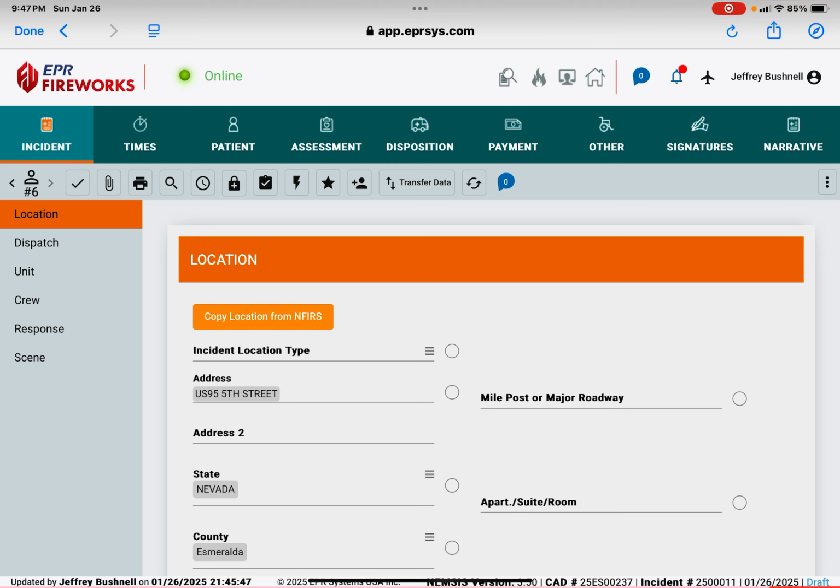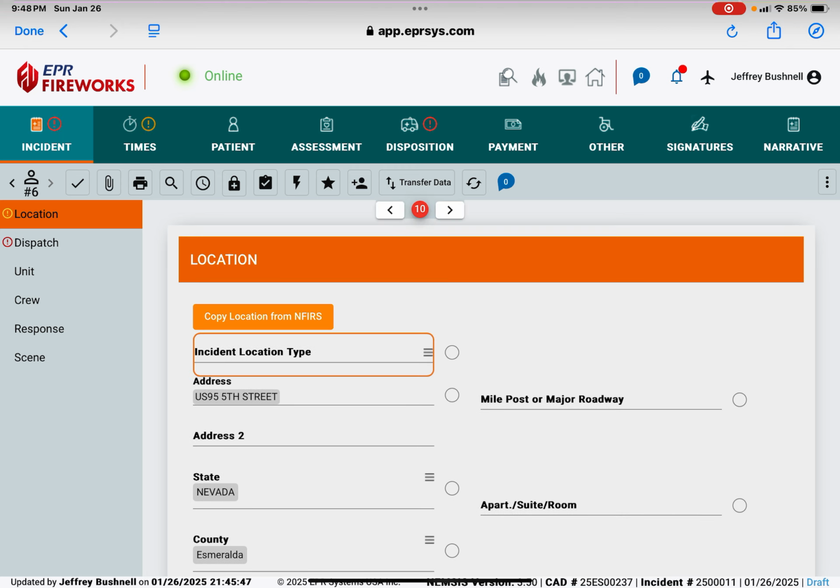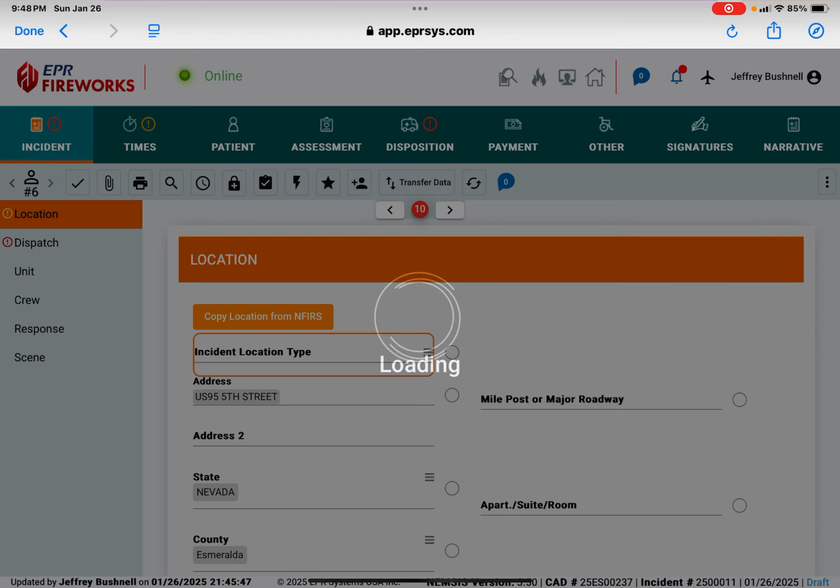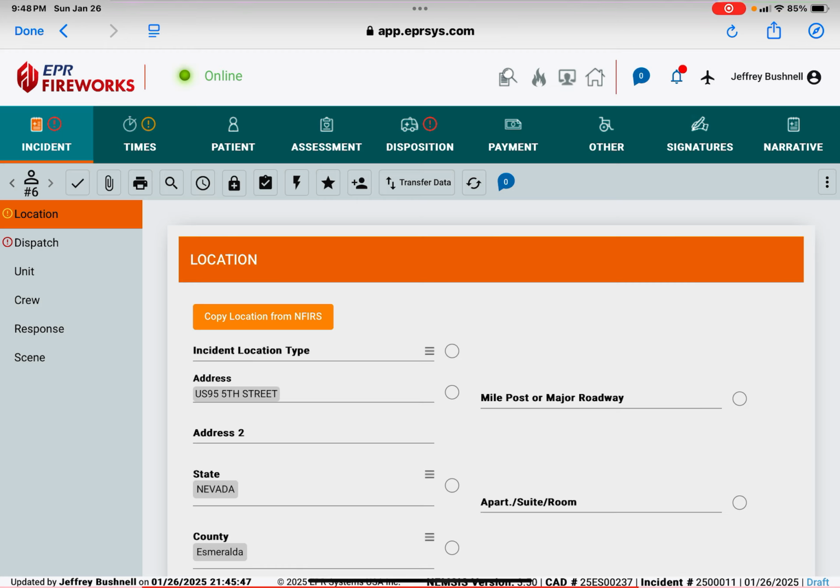You will then notice on the left-hand side, it has now created a new number under this little person symbol. If you touch the symbol, it'll populate the name, date of birth, age, and gender so that you can keep all of your patients safe and separate as you're entering them on scene.